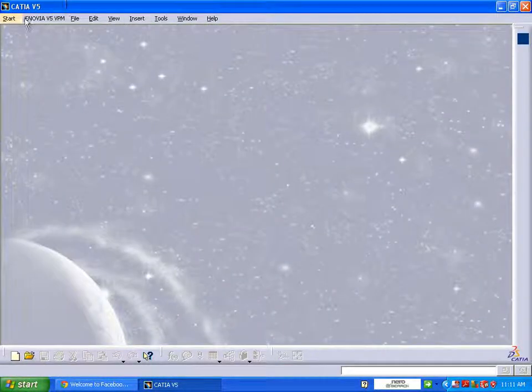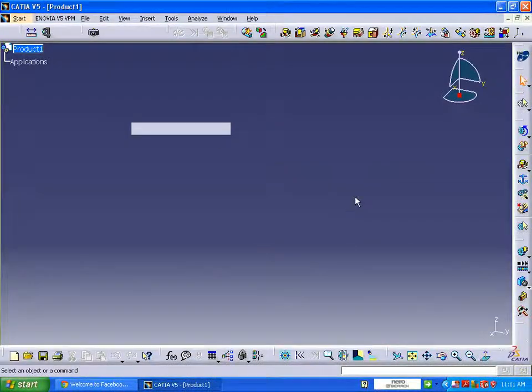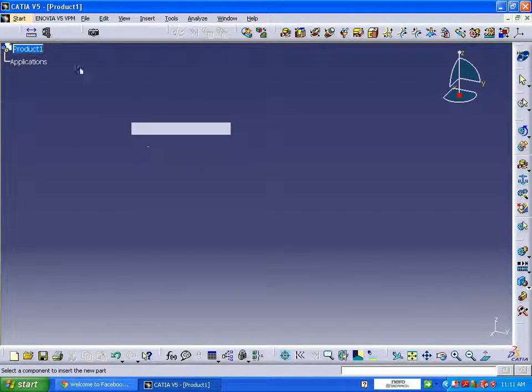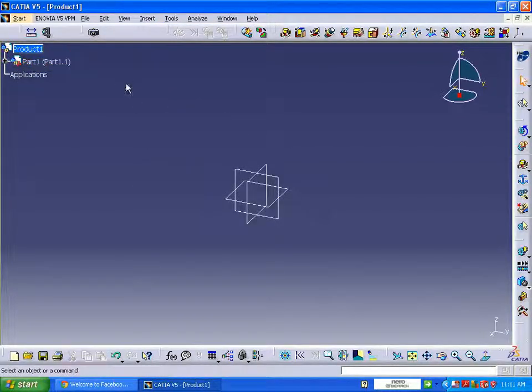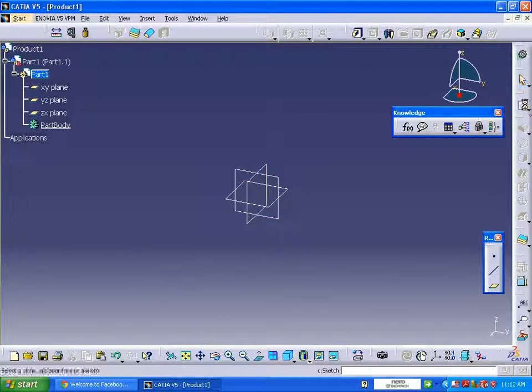So I'm going to start with a new product. Starting with digital mockup DMU Kinematics, this is the top-down approach which I am going to create. Go to Insert and select New Part and click on the product. You will be inserting a new part. So open this tab and double click on Part 1. You will be shifting to the part workbench.